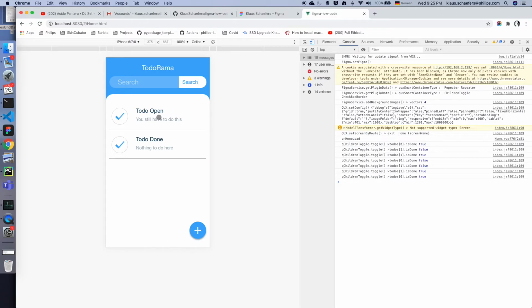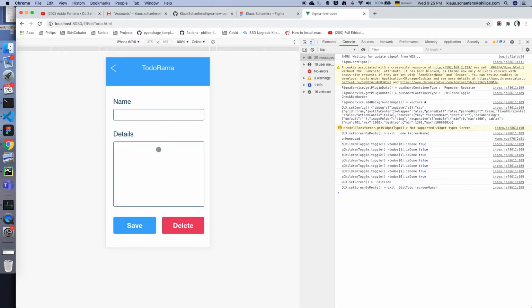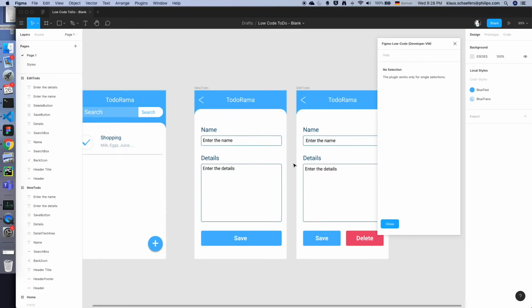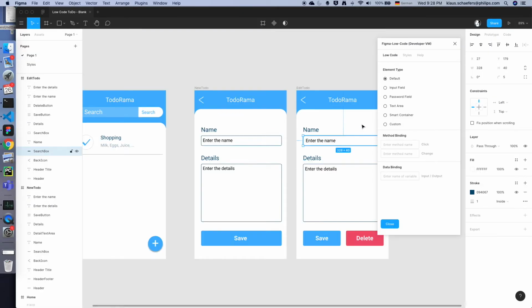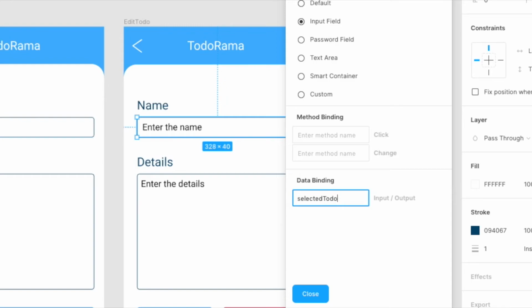When the user clicks on a to-do item, the added page is shown. Here we would like to show, of course, the values of the selected to-do item. To do so, we first create the right widget elements. So we create an input element for the name and a text area for the details. We also create a new data binding. In this case, selectedToDo.name and selectedToDo.details.